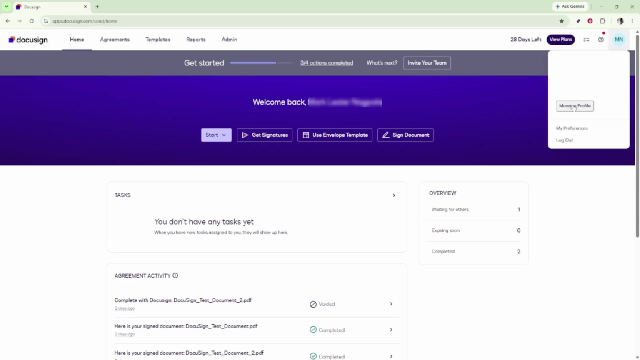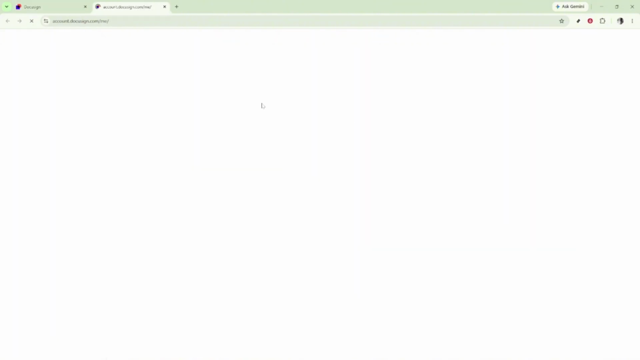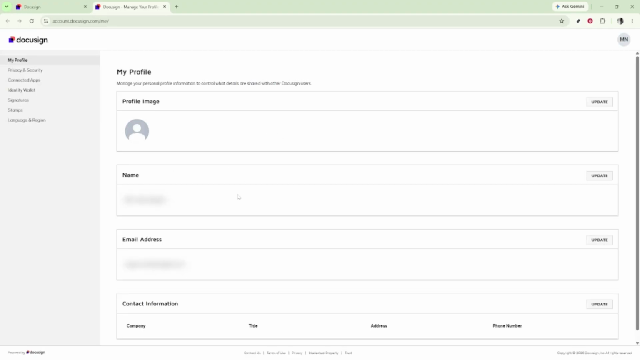Click on the profile icon, then choose Manage Profile. This will take you to the section of your account where you can review and update your personal details. If you're making any account level changes, this is usually the place you'll need to visit.